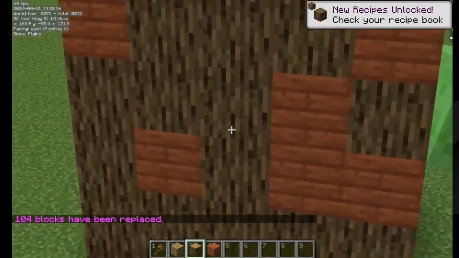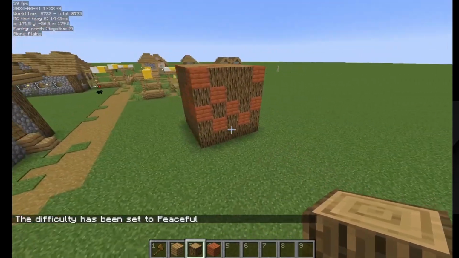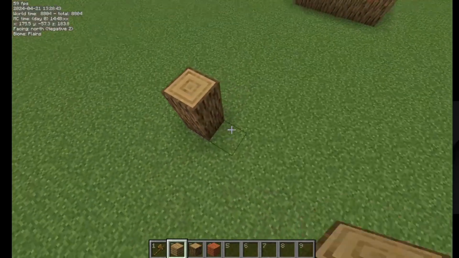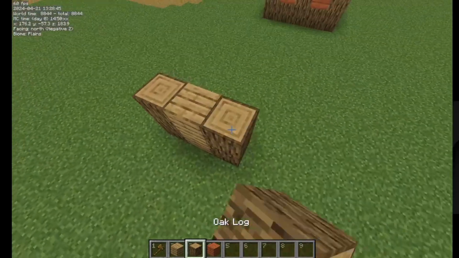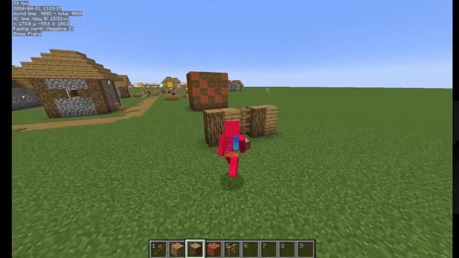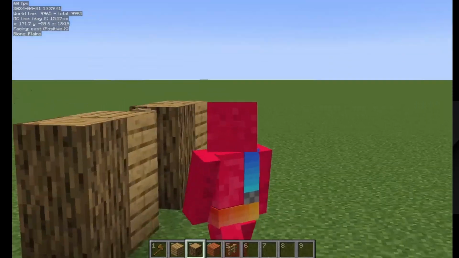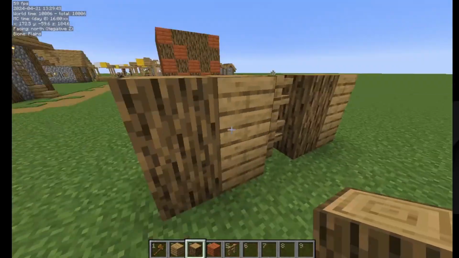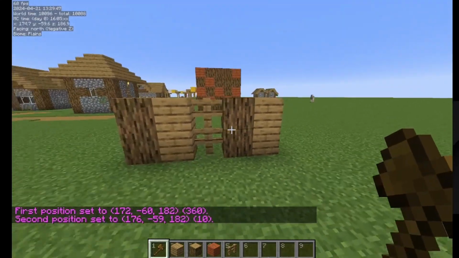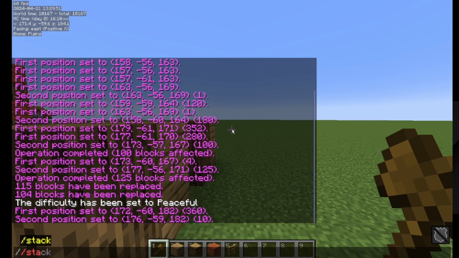Now this is probably one of the most useful ones. Let's say we built something super simple like a fence. We designed this super simple fence pattern, and we want to make it super long in one direction. So for that, we would select this corner, and we would select this corner with a right click and left click, and we would do // stack.